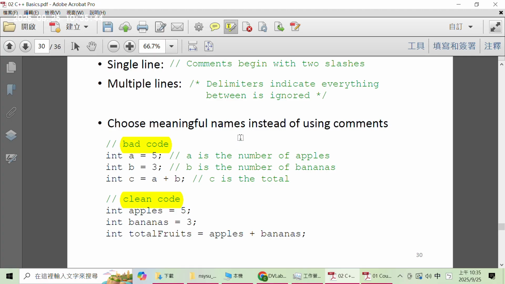Another reason not to write redundant comments is that if you are a programmer, you need to maintain your code. You also need to maintain your comments if you write comments. Because if you update your code, you also need to update your comments. So this will increase your workload.